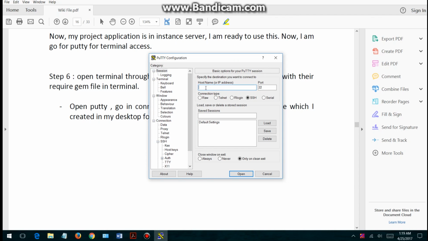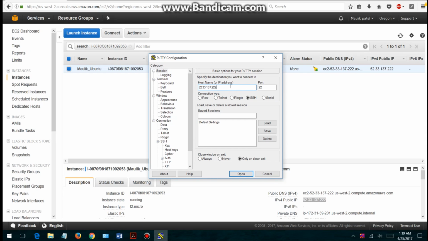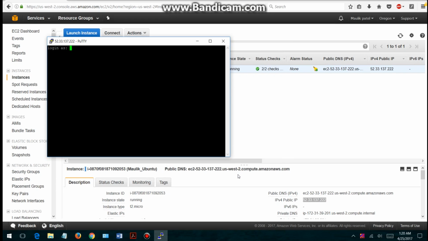of my instance. So I need to go back to my instance console. This is my instance console and this is my public IP address. So I just click on that, copy and paste. Here is the host name, the port number is 22 and the connection type is SSH. I defined this in my connection configuration and just click on open. So my terminal is ready to use.